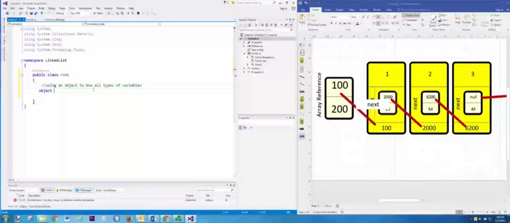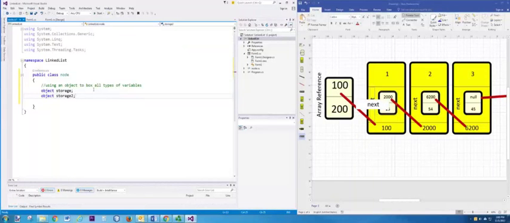Basically, since we have an object for our storage, we can use every node to store an integer, string, button, text box, form. We can even have a linked list of forms if we want. So that is fairly simplistic. In fact, if we want to, we can have two storage, so every node can store two items, but that's kind of redundant, so we don't really need to go into that.